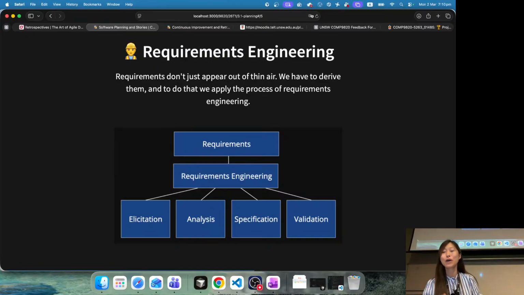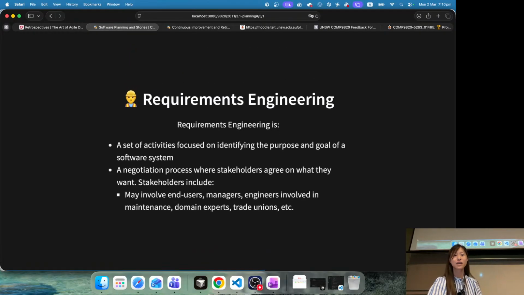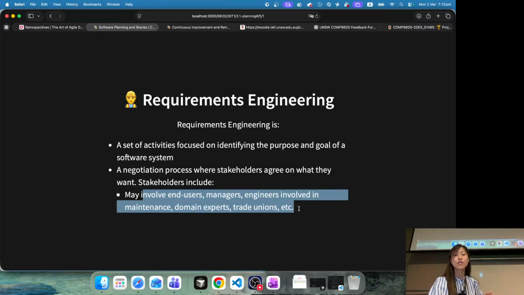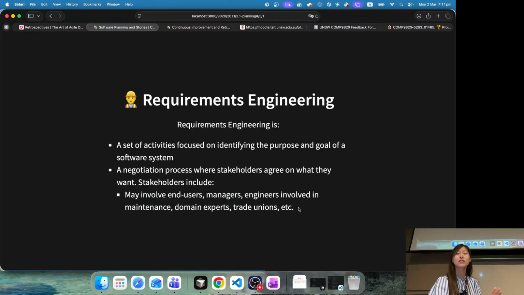Okay, cool. Requirement engineering. Requirements don't just appear out of thin air. We need to derive them. We need to have a way to figure them out. Requirement engineering is a set of activities focusing on identifying the purpose and goal of a software system. It may involve end users, managers, engineers involved in maintaining, and a lot of things. So these are all stakeholders. If possible, try to have a conversation with all stakeholders. What are stakeholders? Stakeholders are more than just users.